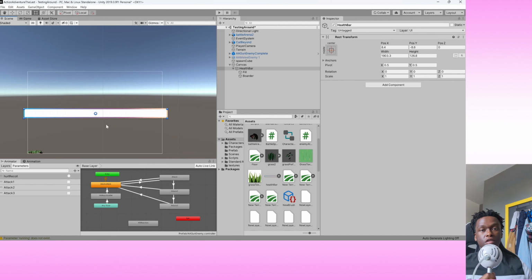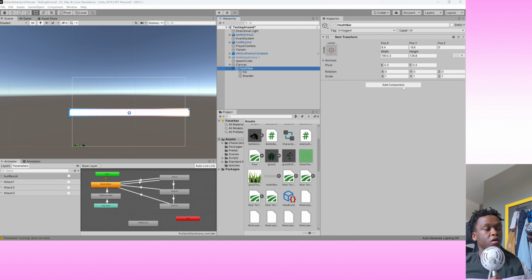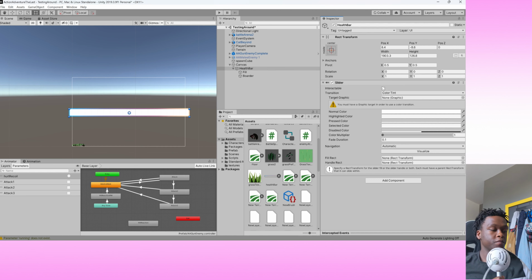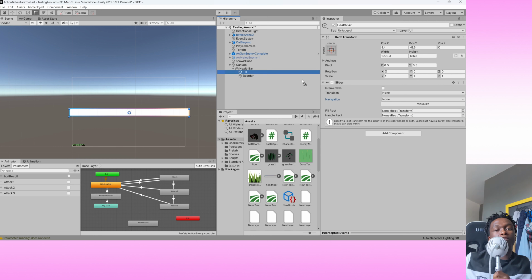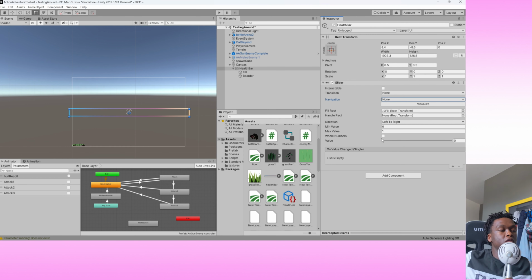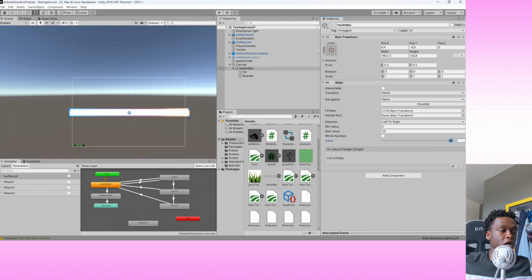Alright, this is where things get good. You'll go over to your health bar, click add component slider, and then you'll uncheck interactable and set transition and navigation to none. For the fill rect, you'll go to the hierarchy and drag your fill into that box and watch it disappear, because now it is one with the slider. We'll set that to 20 because that's going to be the amount of health that we'll have, and you can see that our fill has now become our slider, which is really good.